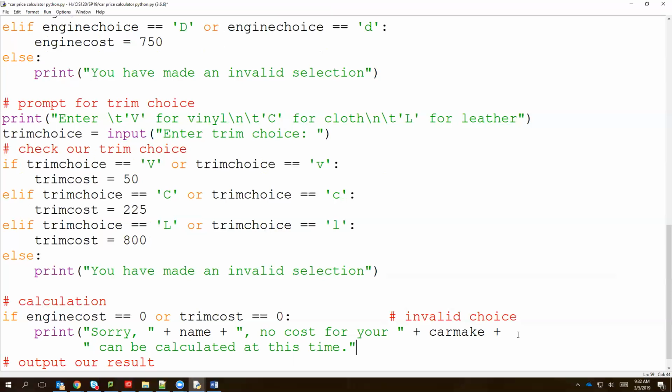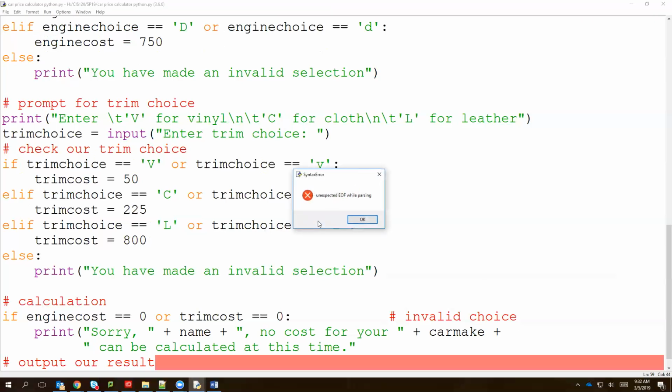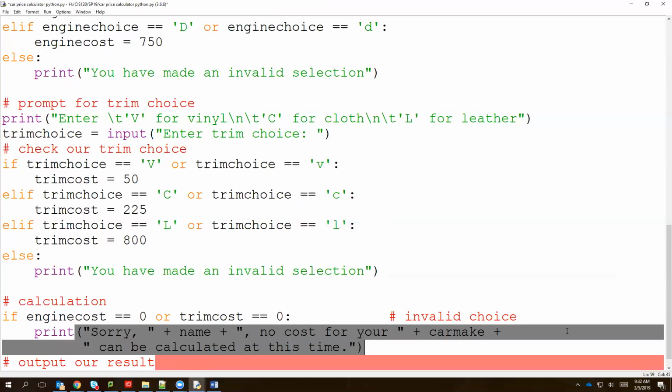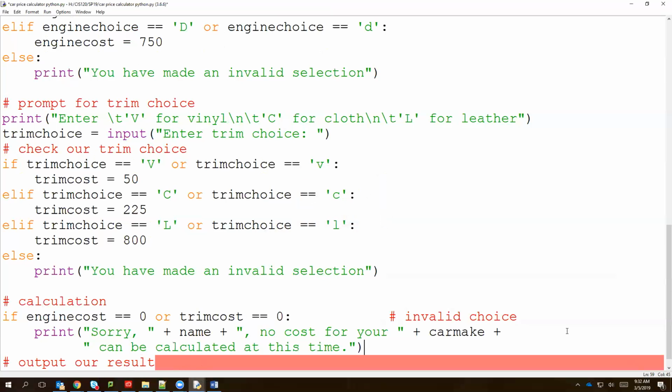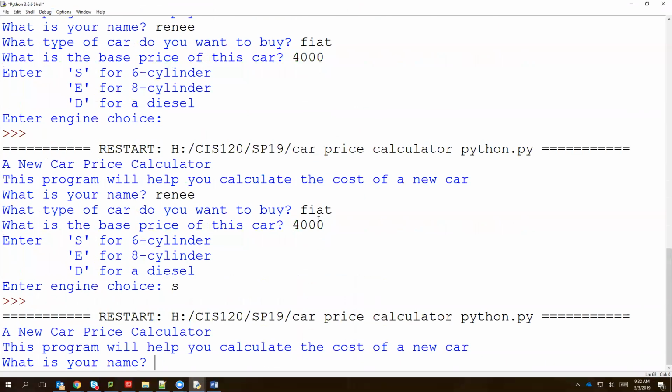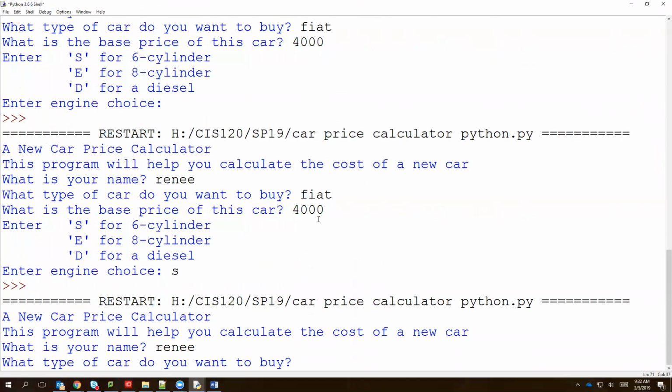So we can test that one fairly easily. Let's run this and let's just choose an invalid option. Oh, yeah, it's mad at me. What's it say? Unexpected end of file. Oh, because I didn't close my parenthesis for my print statement. See if I have any more errors. Nope, that looks good. So I'm going to put in my name.